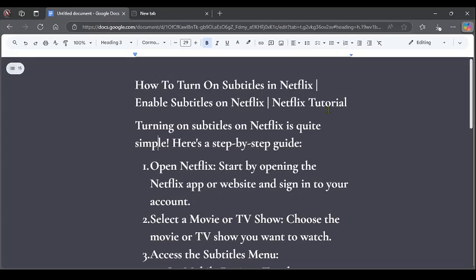Hello everyone, in this video I'm going to show you how to turn on subtitles in Netflix. So if you want to turn on subtitles on Netflix, here is a simple way to do that.